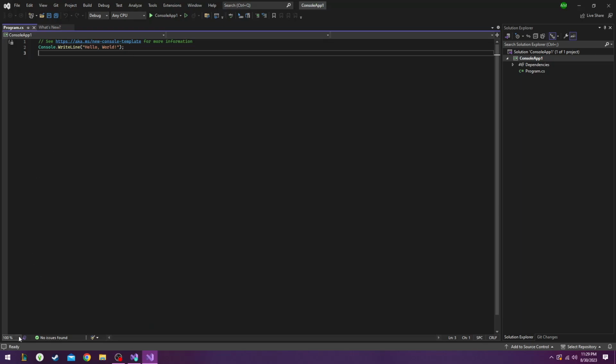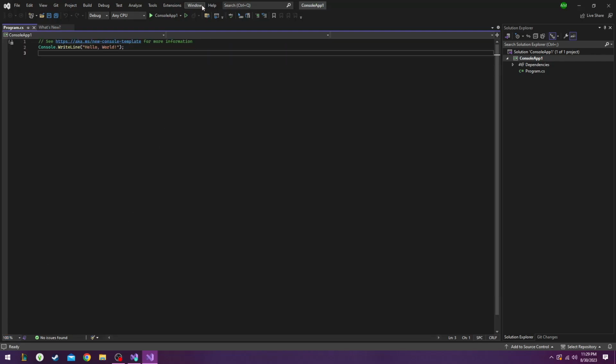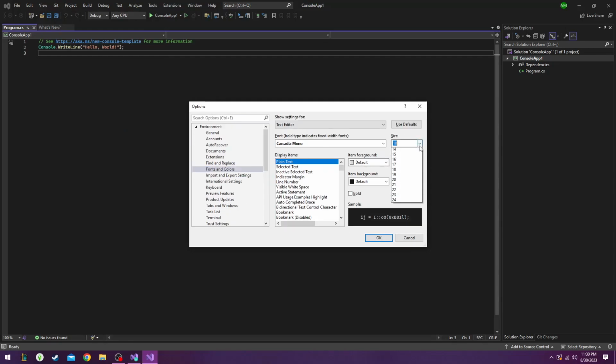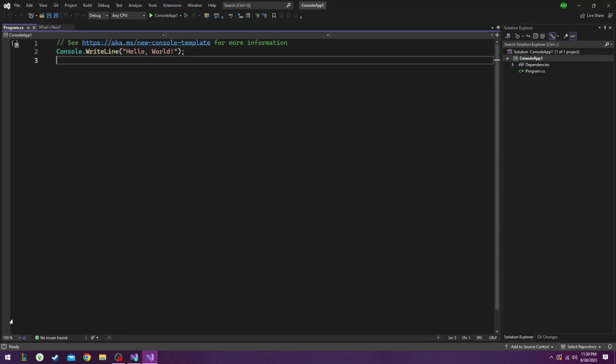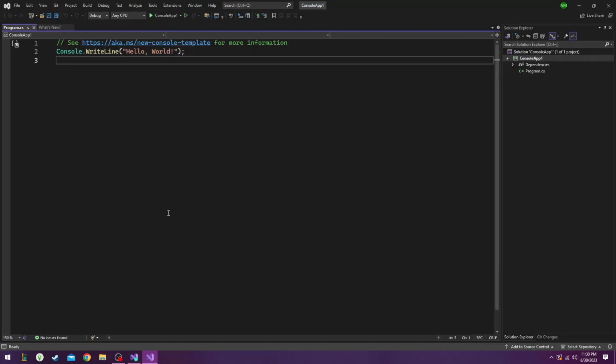So we could change the font size by going to the bottom left-hand corner, or another way to change the font size by going under Tools, Options, and then under Environment, there's Font Options. We could update the font size here, but I'm just going to update it down here. So up here, there's a play button which autoplays and it compiles and runs your program.